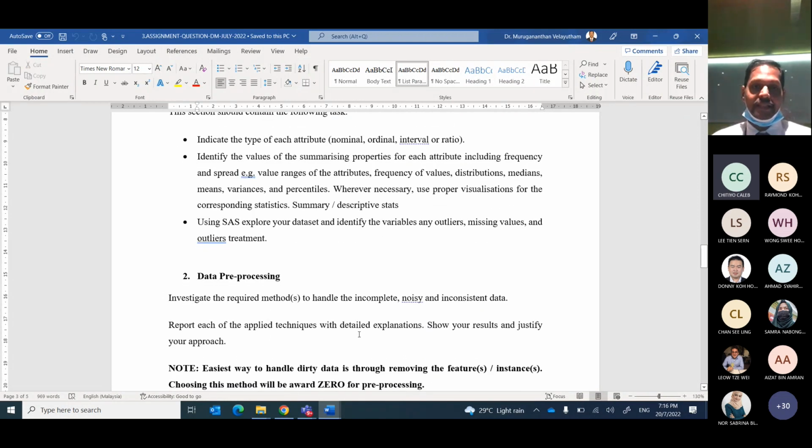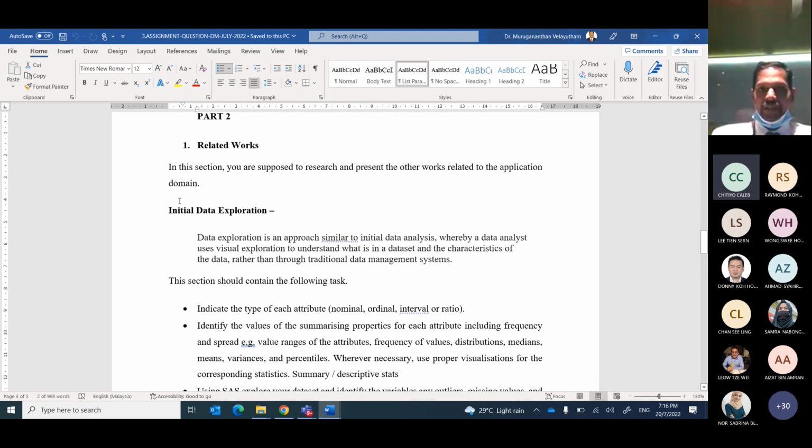And using SAS, explore your data set and identify the variables with any outliers. Okay, and also give the missing values and outlier treatment. So this is what we are trying to focus on in your initial data exploration.